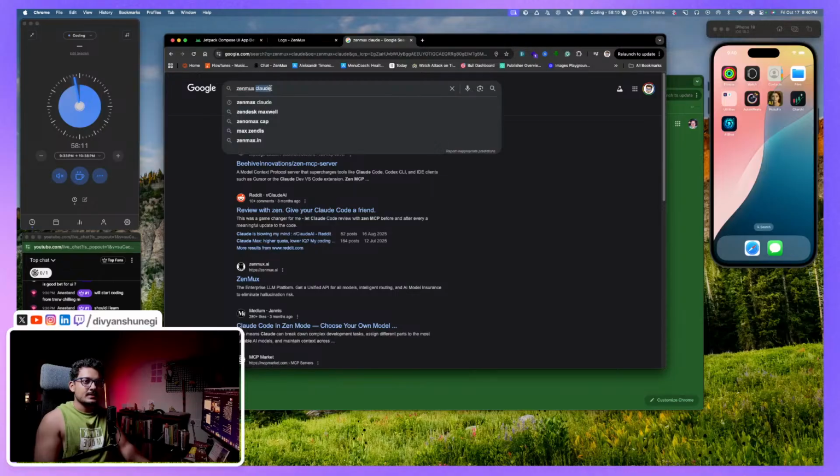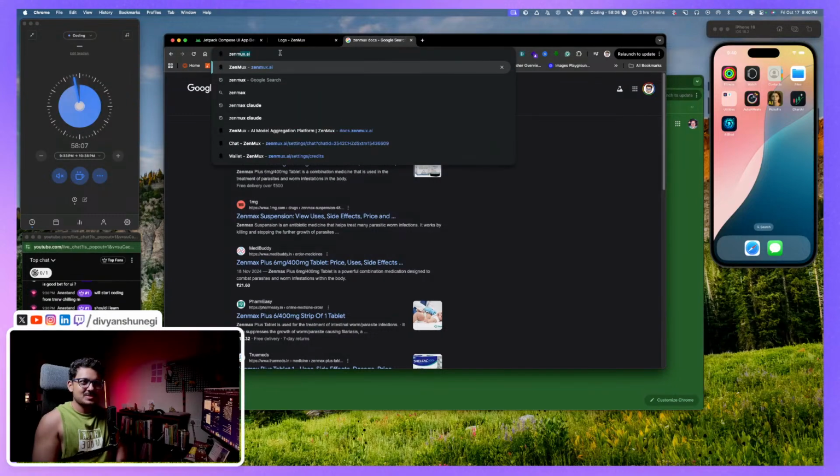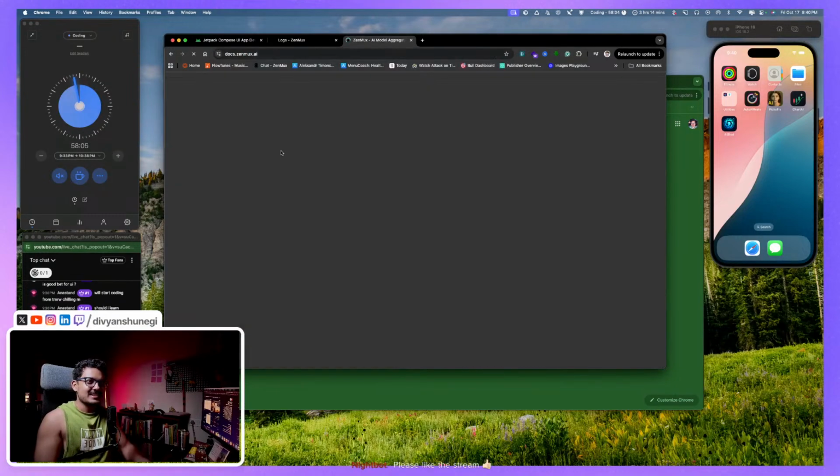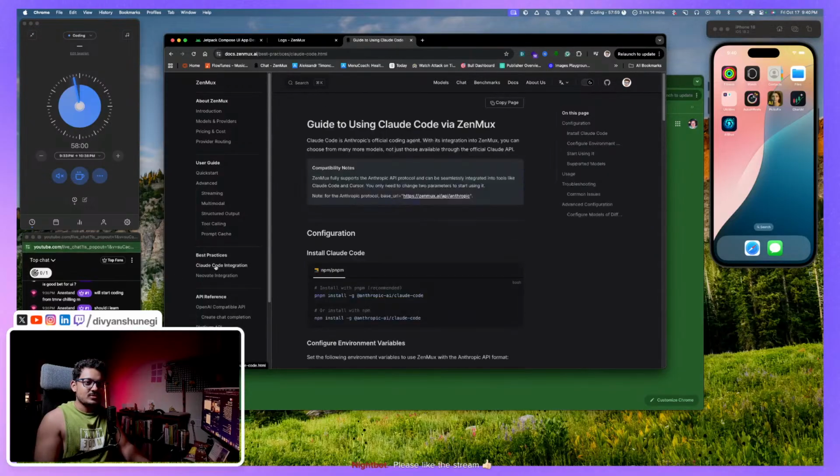Wait, ZenMux doc. ZenMux is so bad, like they have not done any SEO, or maybe they are too new at this point. There is Claude Code integration. So if you go to this doc, I will pin the link here.